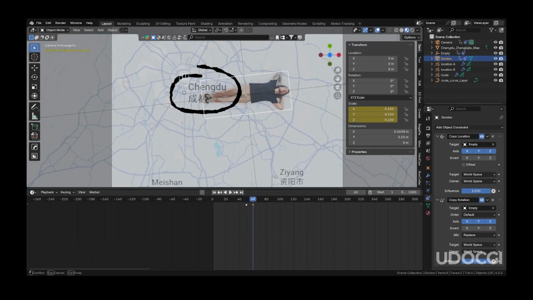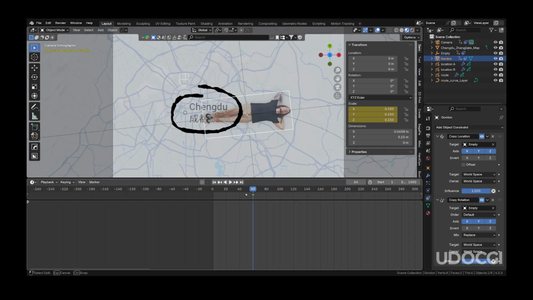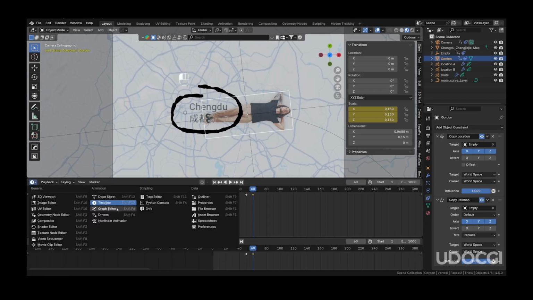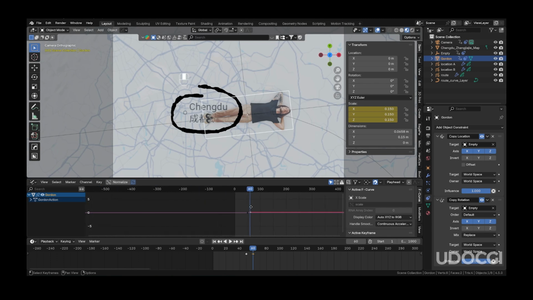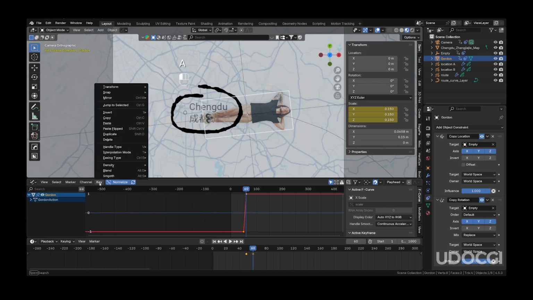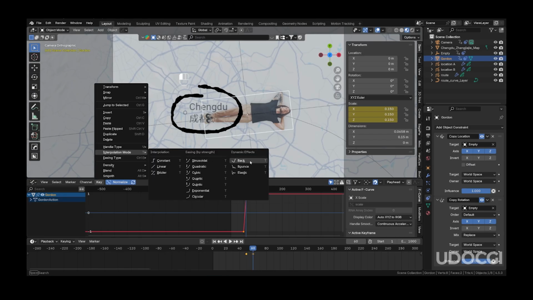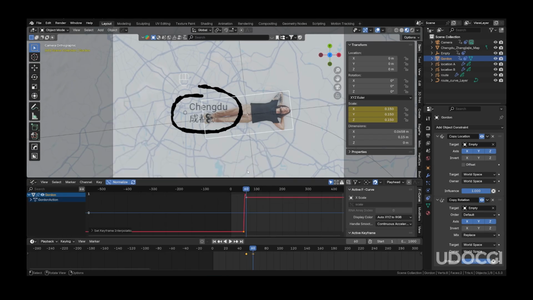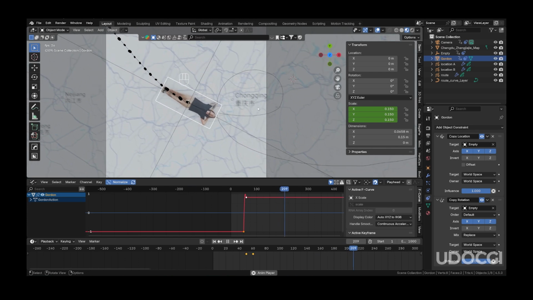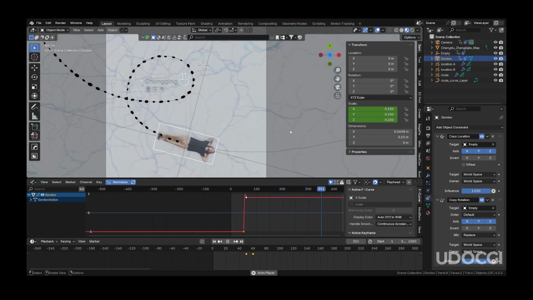To make the motion less linear, I will open a new window and set it to the graph editor. Enable Normalize to see the graph better. Hover over the timeline and press A to select all keyframes. Then go to Key Interpolation mode and click Back Interpolation. This creates a slight curve in the graph, which overshoots the scale a bit before the end. This is subtle, but creates a more interesting animation. Now let's play the animation until the end. Look at me relaxing. I love traveling.